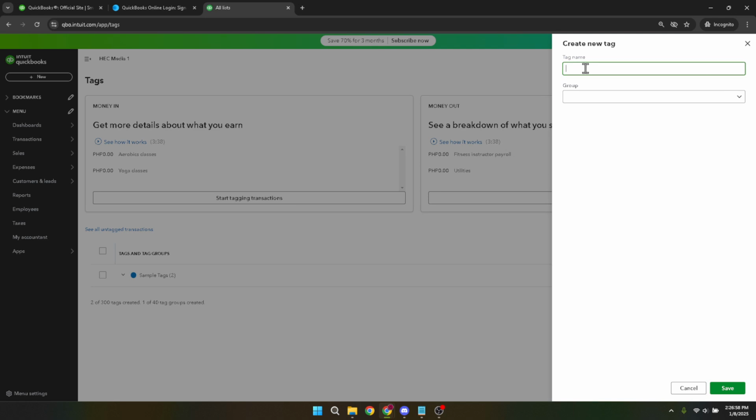Next, you might consider adding your tag to a group. This step is particularly useful if you envision using multiple tags that relate to each other. Group them together to maintain a coherent structure in your bookkeeping. When you've entered the tag name and selected the group, the final step in this part of the process is to click save, and there you have it. It's that simple to create a tag.